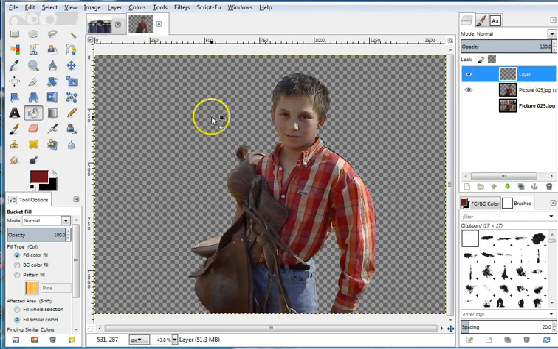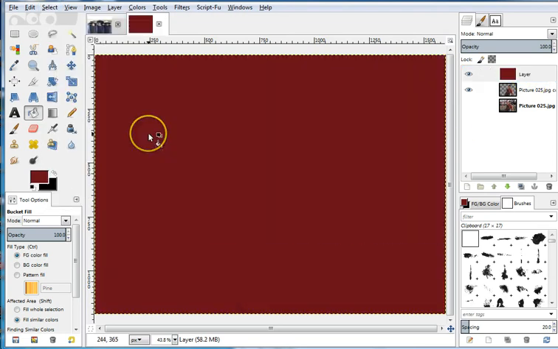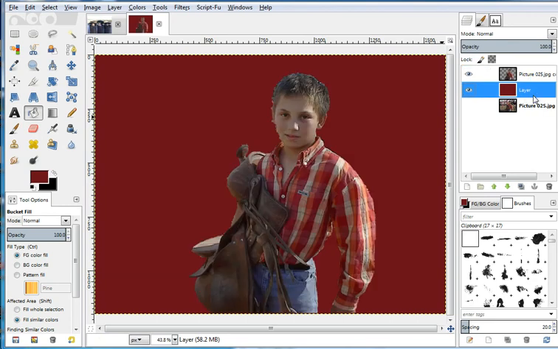Alright, so I'm on my layer. I'm going to use that fill tool, and it's on top of them. That's why you want to put the layer on bottom of them, so you can see it like that. Alright?